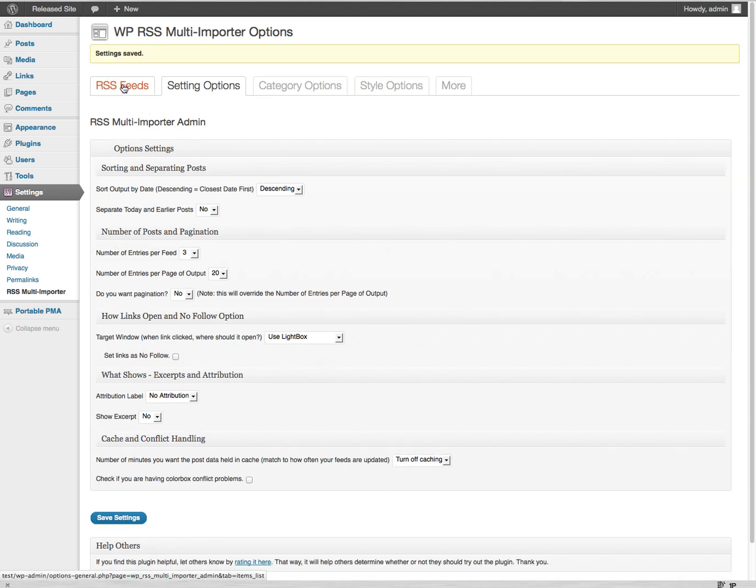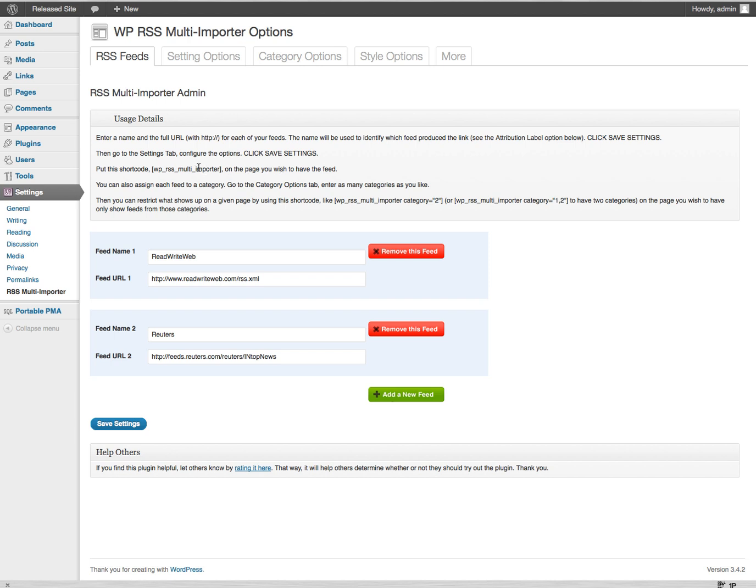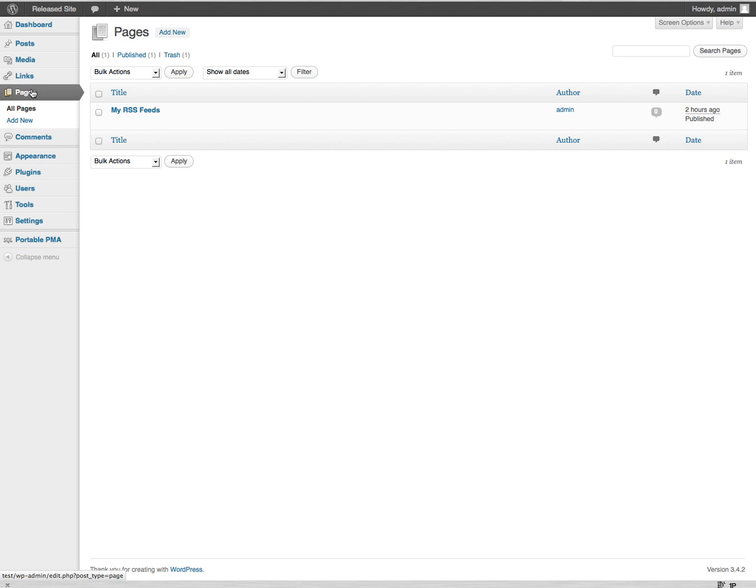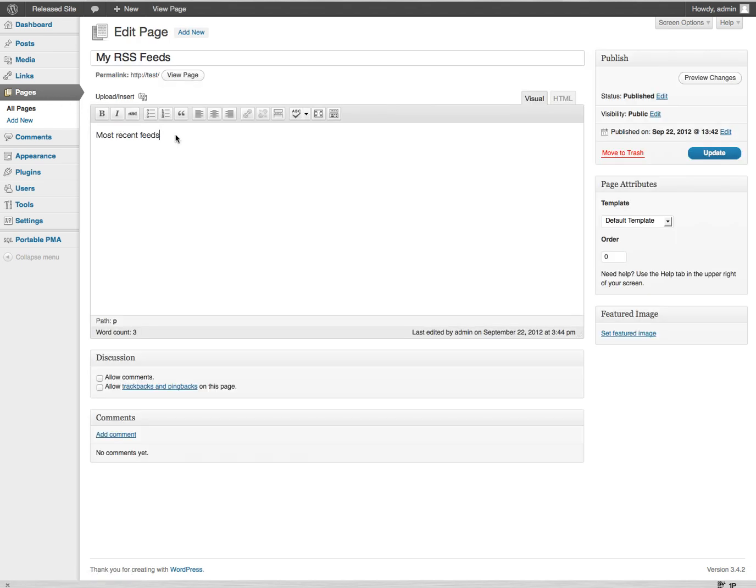And then all I have to do is just place it on my page. Now, it says put this short code, and I'm just going to grab the short code, which is right there. Just copy it, and then I'm just going to go to my page. I have an RSS page ready to go here. This is my most recent RSS feeds.